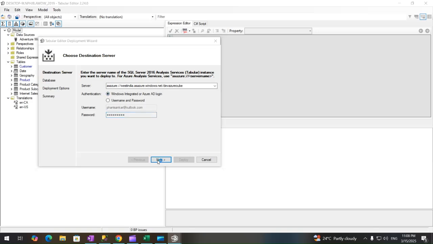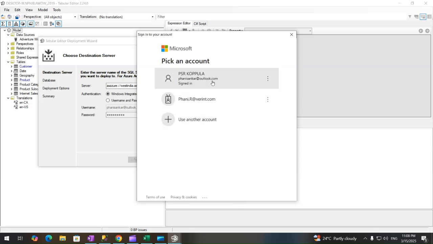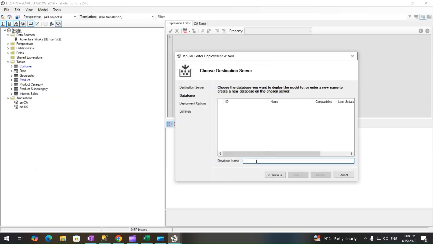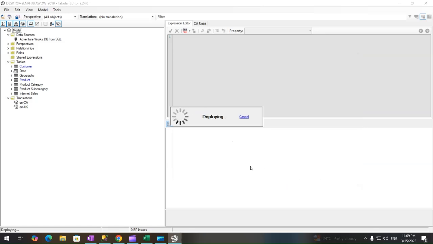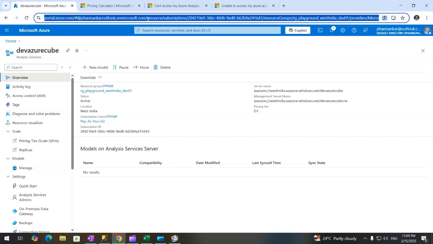Let me try this way. Click next and see what will happen. Probably I'll get this MFA sign-in authentication. Select this. Okay, presently it works with MFA, and presently I don't have any databases. So I will keep the same name of what I'm deploying, awdw underscore 2019. Click next, deploy. So fingers crossed, hopefully it will deploy without any errors. So it's deployed.